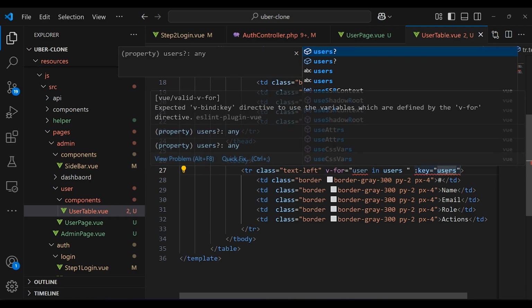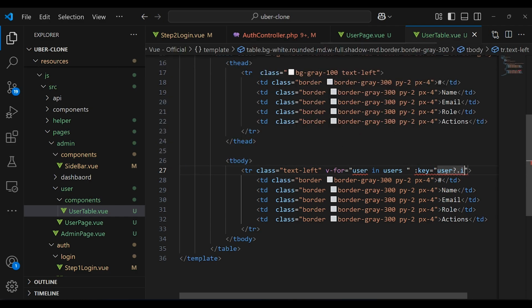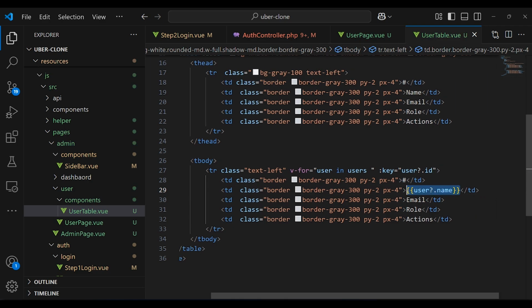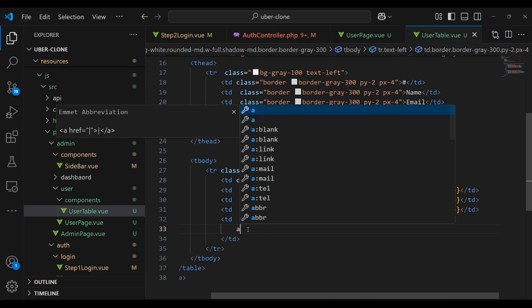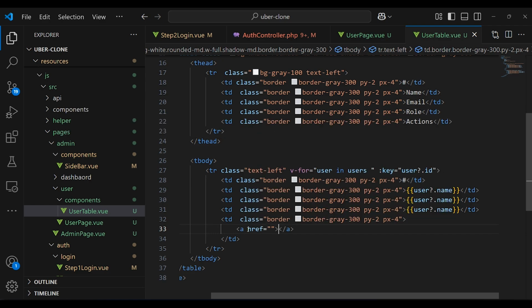The key is equal to user.id, like this. I'm going to pass user.name, and I'm going to copy that. Then we're going to pass the email from the row. And here for the button, we're going to pass an edit button. I'm passing an ink tag, and then I'm passing here Edit.